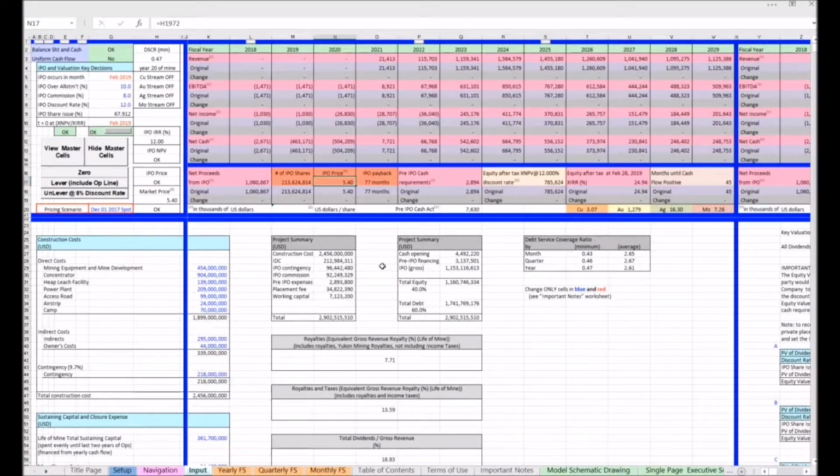So change by share prices. That's based on these prices right here: $3.07 for copper, $1,279 for gold, $16.30 for silver, and $7.26 per pound for molybdenum. Now, this is based on spot prices, right?